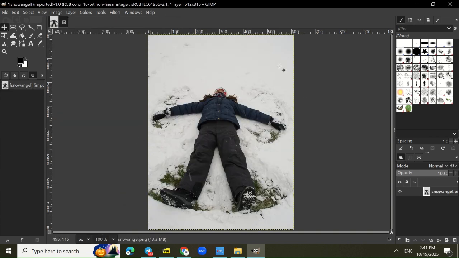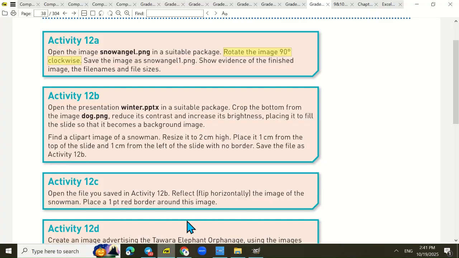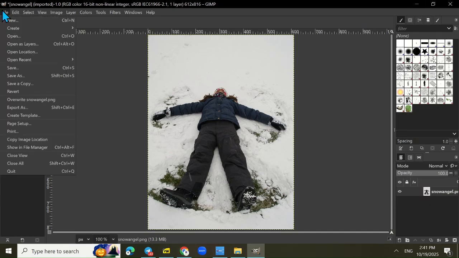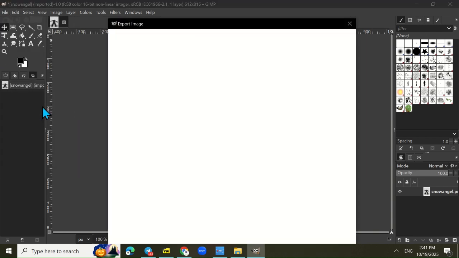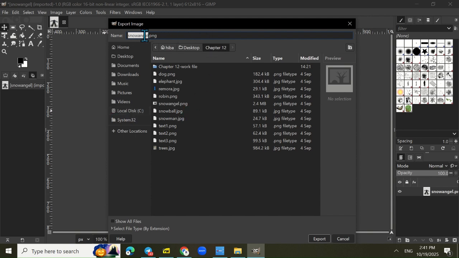Now I rotate it 90-degree clockwise. And then save the image as snowangel number 1 pink. So I have to save it. Of course, I have to go to File and then Export As to export the image. And I have to choose the file name, snowangel, just add number 1.